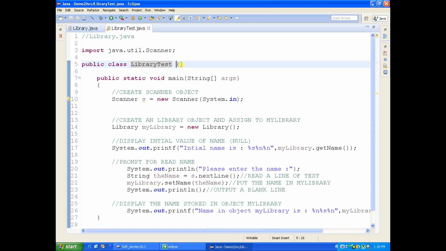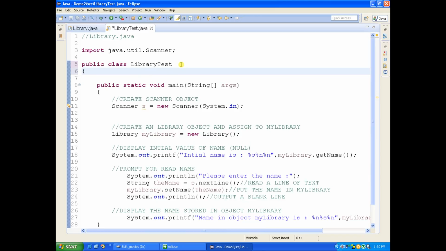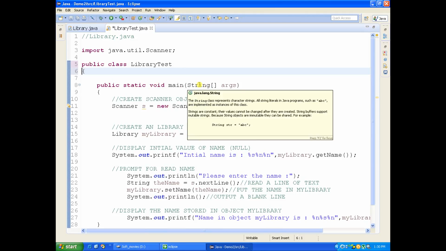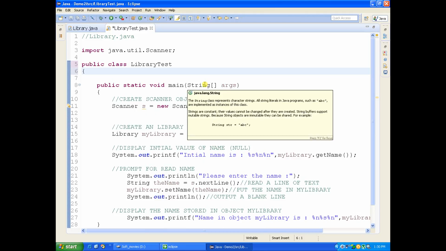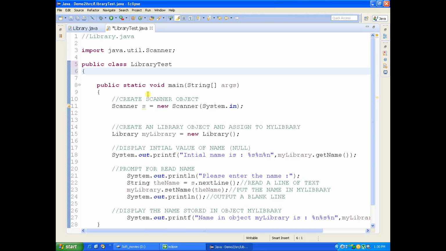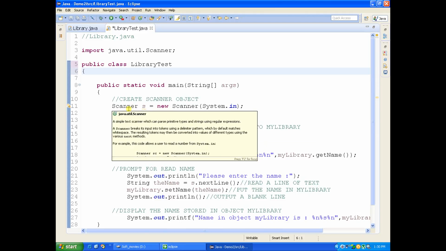Then the left curly brace. This is the start of the class, and after that public static void main. In the second video I have explained this one. String is a predefined class in java.lang, and Scanner is a predefined class in java.util. We don't have to declare packages for java.lang, as it is already predefined. But in the case of Scanner and other classes we have to define them.